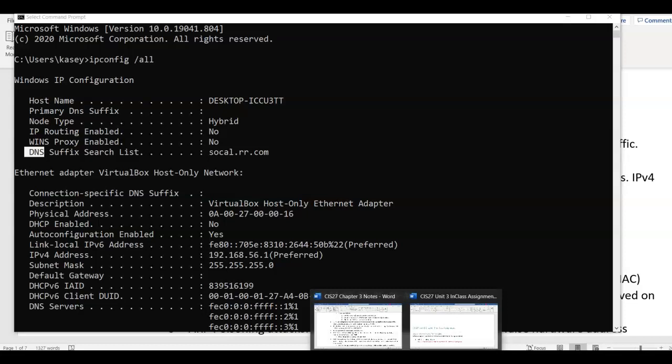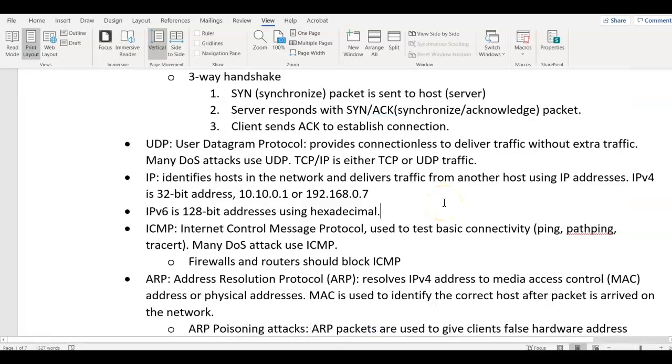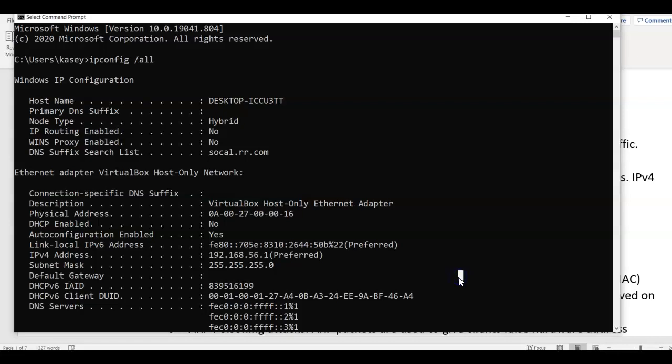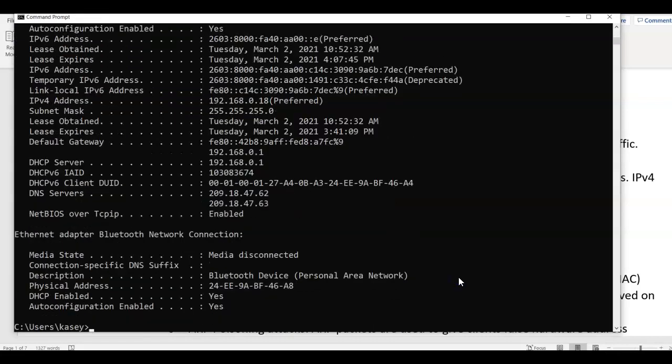So in the content of our notes, it briefly introduced how we would be able to utilize this protocol and what they are. Now for the command line, you can also ping a certain address. So we can say .0.1, for example.